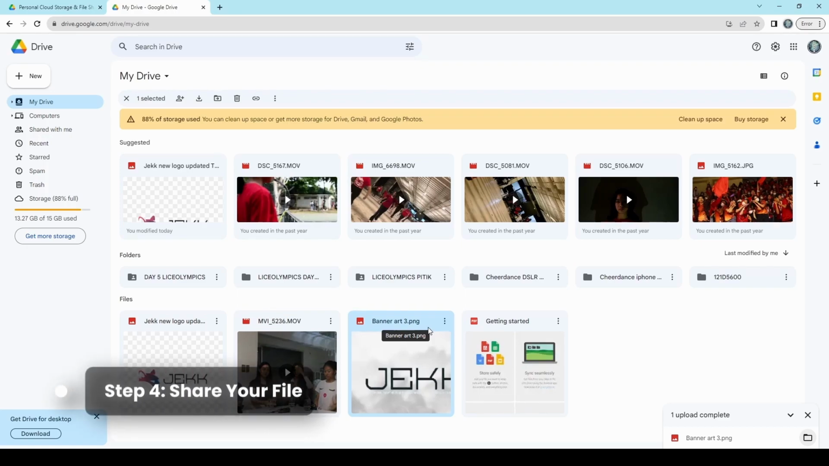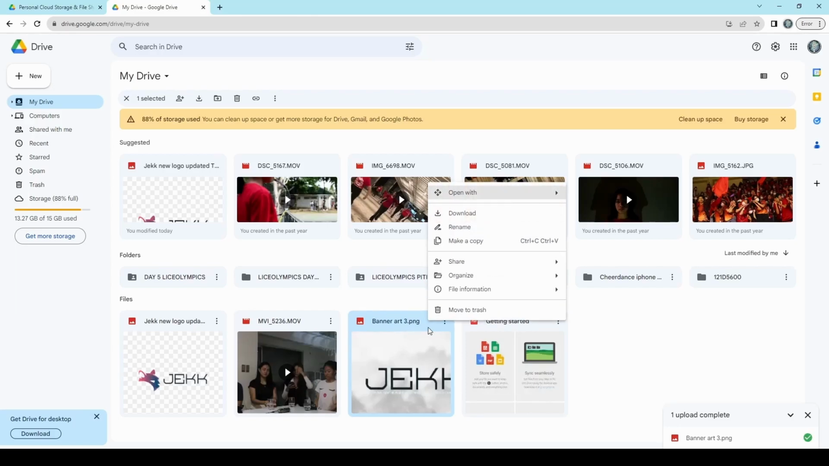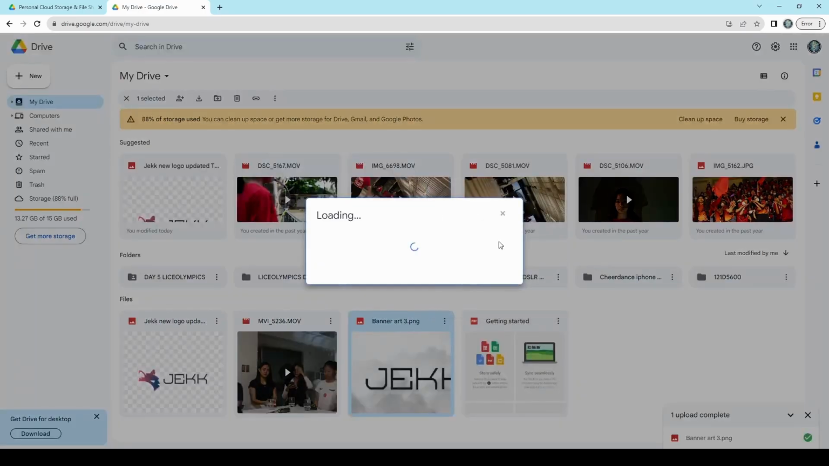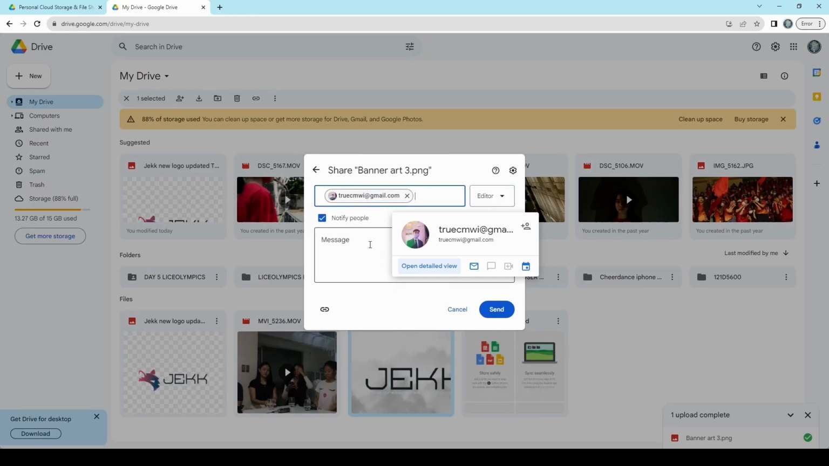Now once your file is uploaded, it's time to share the love. Right click on your freshly uploaded file, hover over share and select email. Now we have share here, then click share. And we can use it to send to an email. Now I have an email right here.